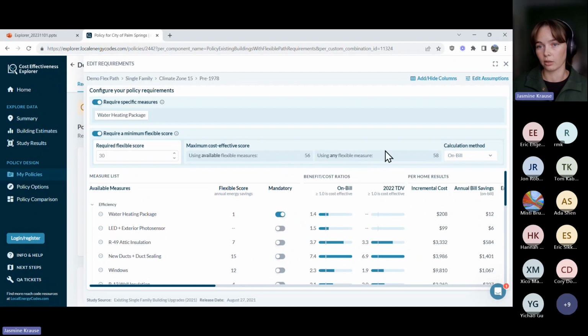One is going to show the case where if you hadn't removed any measures or made them mandatory, this is the max possible. And then the maximum using available flexible measures, so based on the actions that you just took, what is possible now at this point in time. So these are just here as kind of signposts and guides for you to keep in mind.